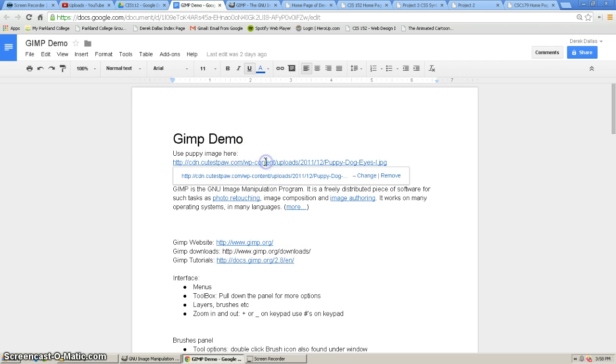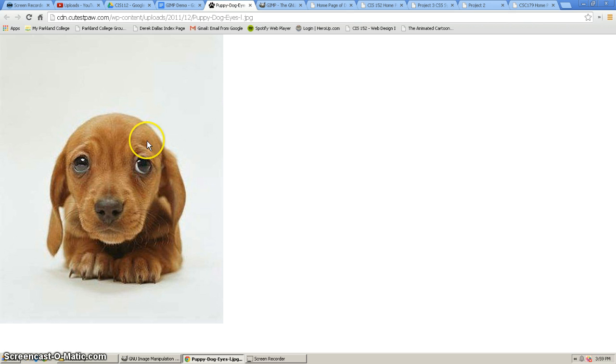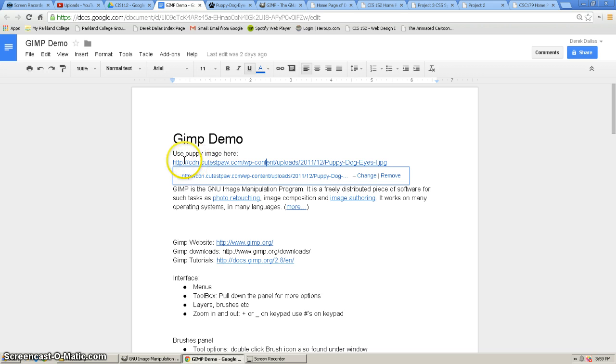In this demonstration, I'm going to use this link to this little puppy right here, this cute little puppy, and we'll work with this image and we'll make some changes to it. It won't be amazing. We'll just show you how some basic things work. So if you go to this link here, puppy dog eyes 1.jpg or something, you can download that, or something like it. You don't have to have this very image. Any dog image or anything that you want to use is just fine.